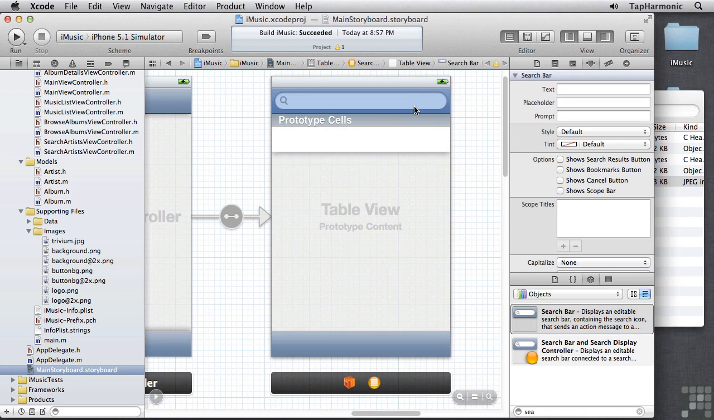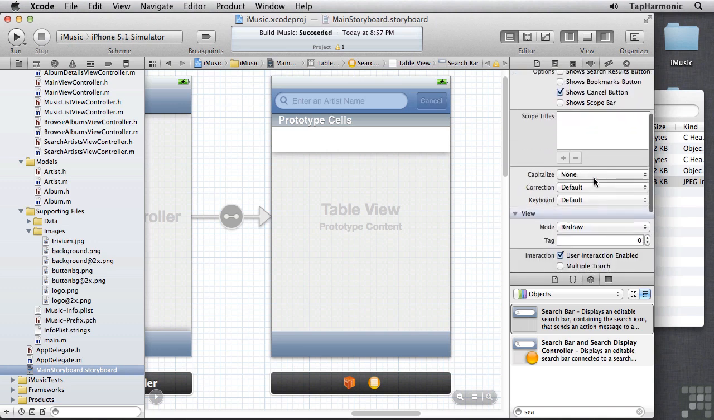Alright, so that added a search bar to our UI. I'll give this the placeholder text of enter an artist name. I'll check the Shows Cancel button. And for some of its keyboard behavior, I want the capitalization to be set to none, and the correction I'll set to no as well.